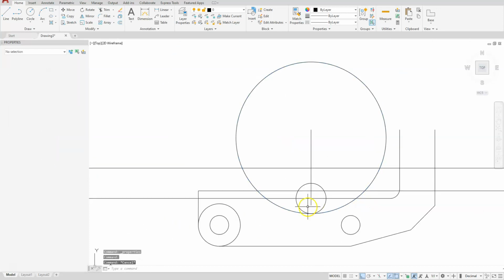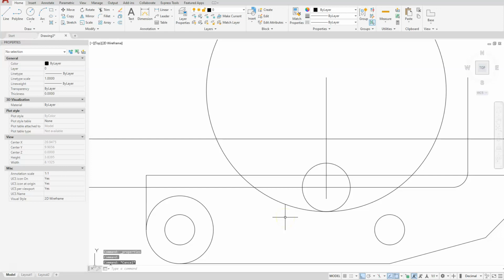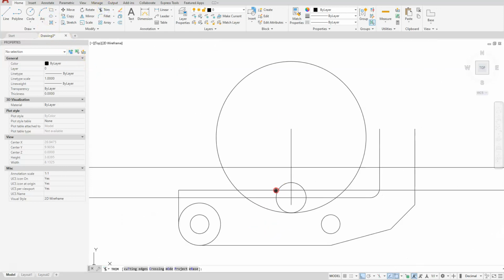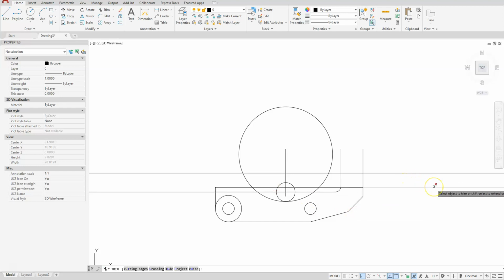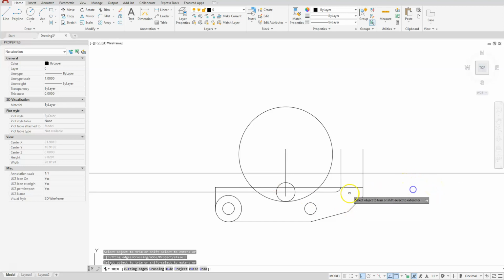Okay, so let's go ahead and start trimming this apart. First thing I'm going to do is trim, and I'm going to start with my lines first. So I'm going to start with this line on the outside and trim, and keep going all the way back until it gets to that point. And you can see this line here is going to stop at the edge of that circle. So let's start trimming this one back to that point.